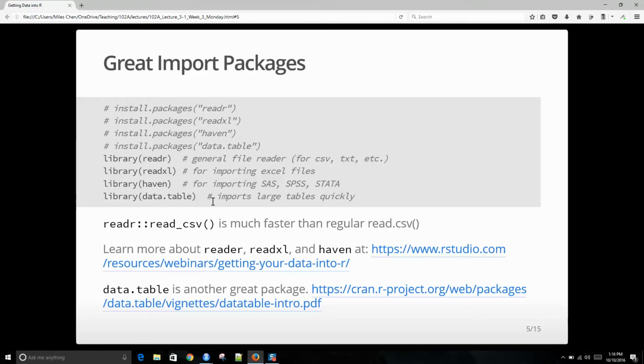All right, and then there's data.table, which is very useful if you've got very large files, on the order of gigabytes, or over 100 megabytes. data.table has a function called fread for fast reading. It's very, very good. All of these things you can read more about.